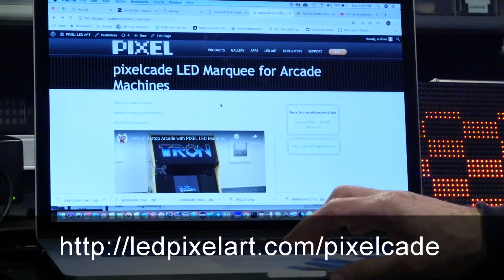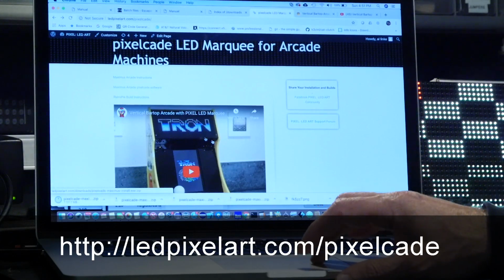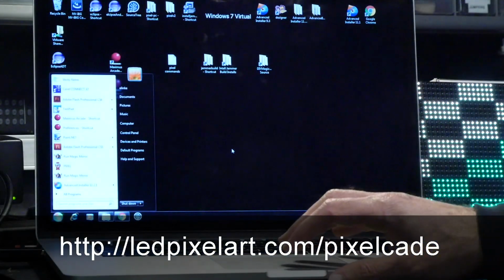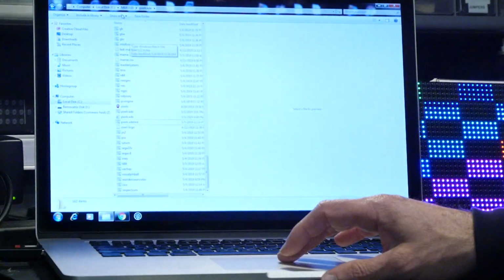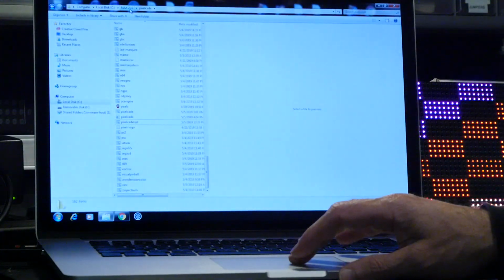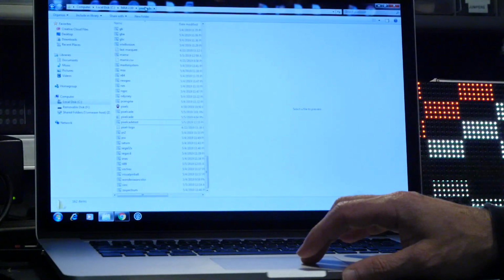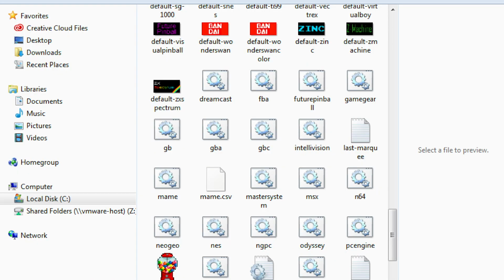If you go to this website, you'll find a software install. You can just go ahead and download that and install it. Once you install it, you'll see under your Maximus Acade install a new folder called Pixelcade. This basically just has a bunch of scripts that we use to match the game that was selected with the LED from these various designs. You don't need to worry about any of these scripts. This is all taken care of for you.